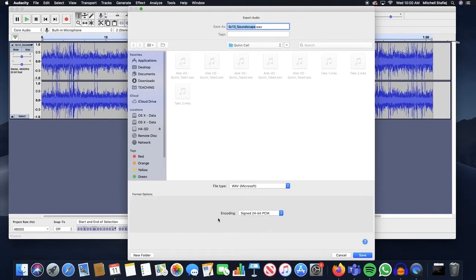And then right here under encoding, you have different options. So what you're going to choose for it to be 24-bit is signed 24-bit PCM. This is just a codec for the audio file, but you want it to be 24-bit. None of the other ones apply to us, so you just want to make sure it's 24-bit. And then if you have this selected and you save it like this, it's going to be 24-bit by 48,000 hertz because you changed your project rate originally.